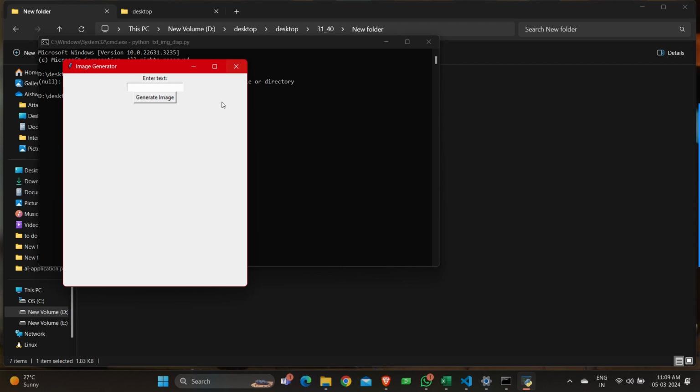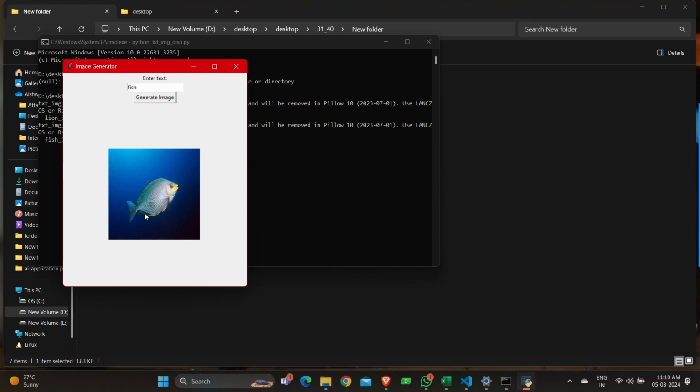And see, the GUI is image generator, enter a text. You know that lion and fish are the only two images I've given. You can see there is a box and a generate image button. The canvas size will be 200 by 200, and the image size would be 200 by 200. Let's check for fish. You can see both the images have been displayed. Like this, you can add multiple data sets in one program and make it a good program where you can convert text into an image.